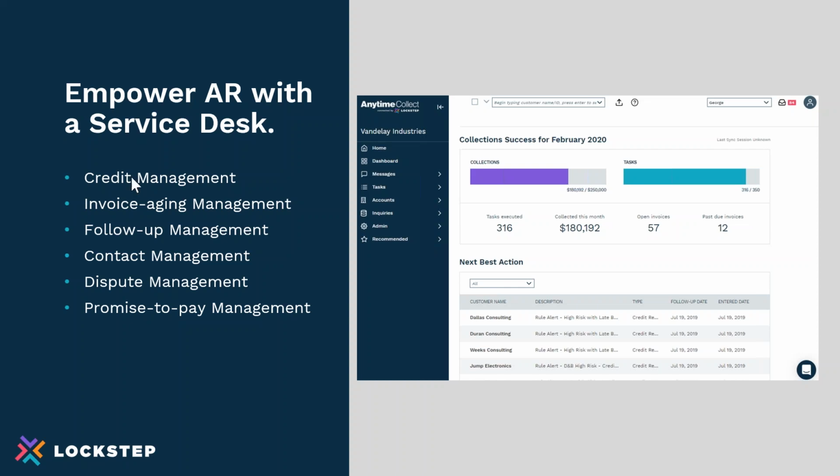So having a capability, and for a collections team, knowing what their goals are for the month, of being able to see how much collection activity are we trying to accomplish, where are we on our goals, and how do we get this best done with the next best actions being offered right here.